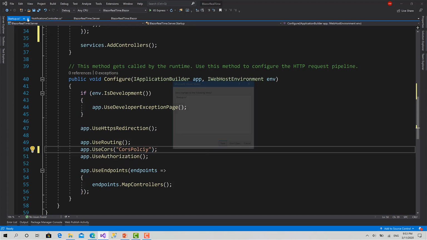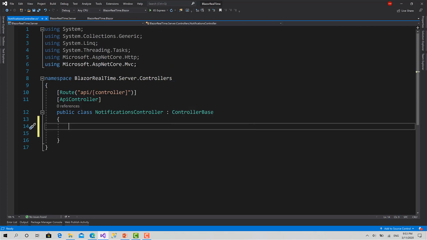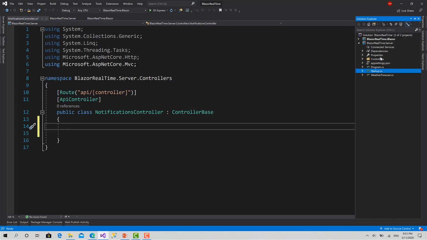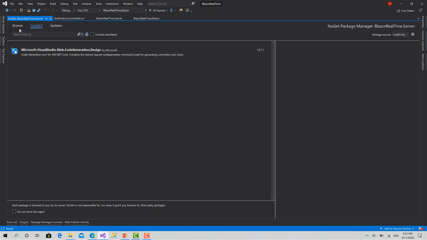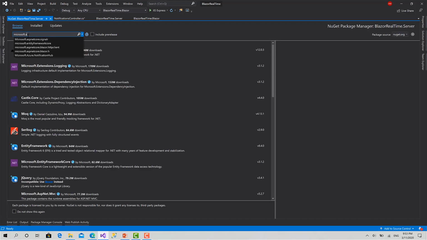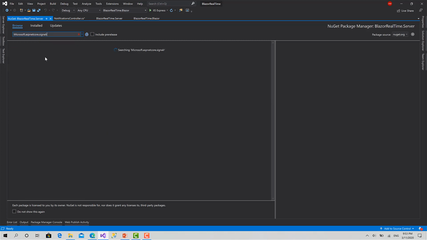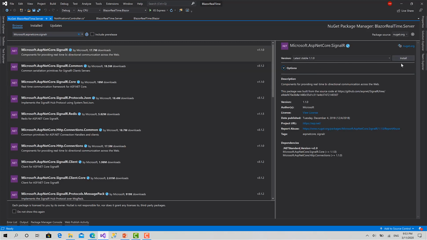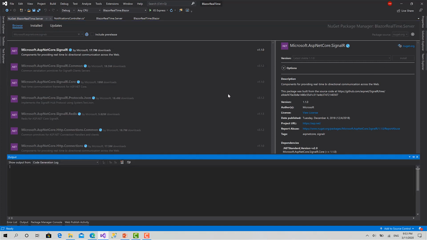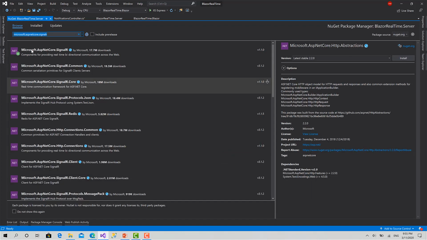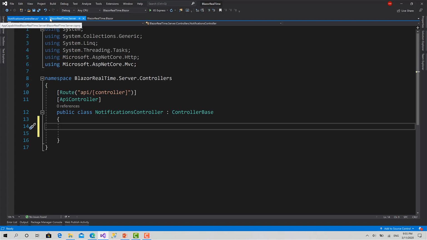Okay, the next step is to initialize SignalR on the server. So go to dependencies, manage NuGet packages, browse and install Microsoft.AspNetCore.SignalR. Yes, like this. Okay, and hit install. Okay, now we're ready. Close this one. Nice.